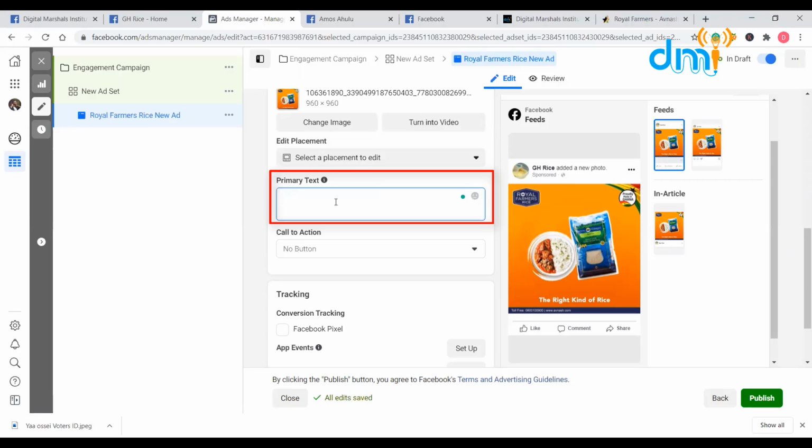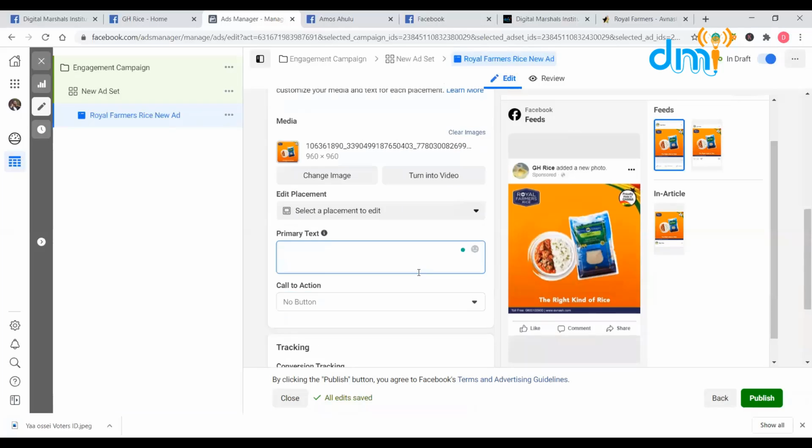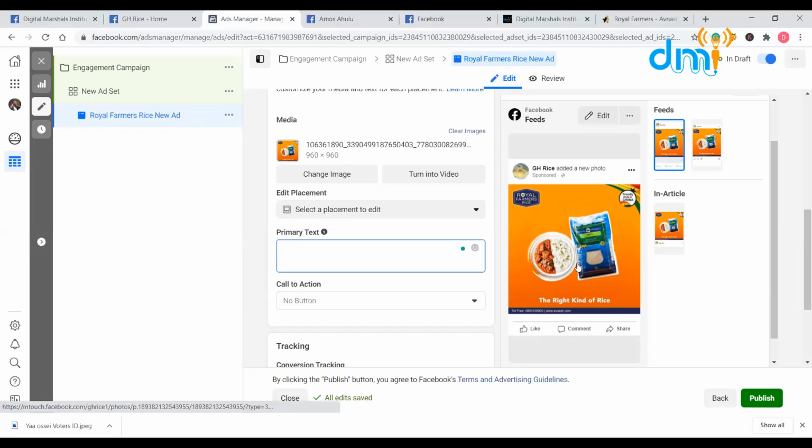So what do I want to communicate? Anytime the audience sees the ad, they can see the image. What is the description of the image? And here you have to be very, very creative. Before I come to the primary text, the picture you use must be of quality, something people will see that is appealing to them. Some of the images are not nice. It should be something appealing that someone can take an action on.